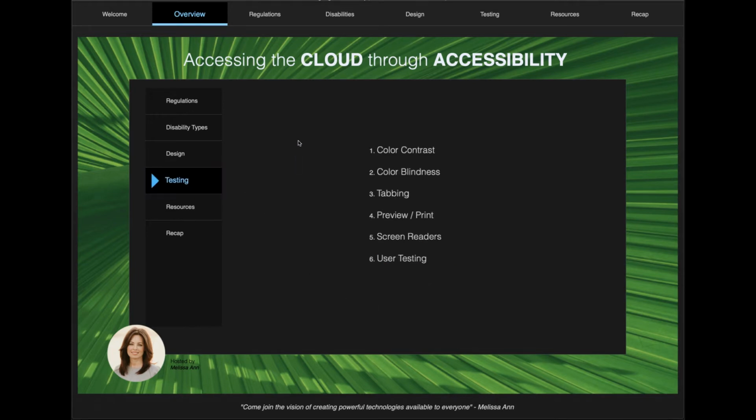And then lastly, we'll look at testing. We'll look at and discuss what it looks like to test for color contrast, color blindness, tabbing, testing your preview and print options, screen readers, and of course the most important, your user testing.